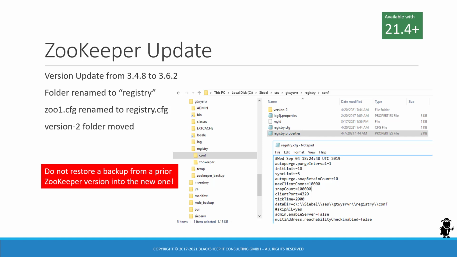The version 2 folder with the snapshot and log files has been moved to the registry/conf folder. So there's a new path there. So if you have any scripts that you use to create backups of your Siebel Enterprise registry, then you must, of course, modify these scripts.